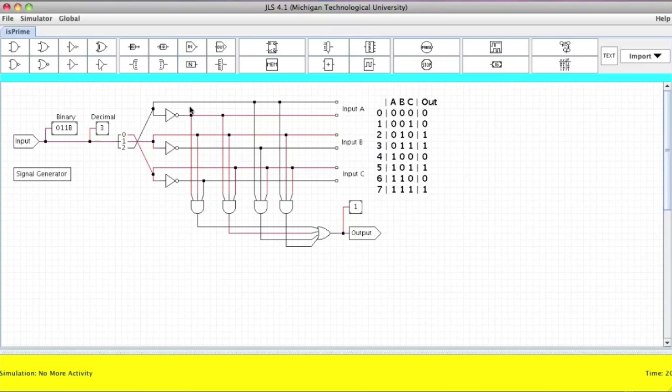The very top wire tells us whether input A is 1. It's not, therefore this top wire is black. The second wire down here is connected to a NOT gate, so it is telling us whether input A is 0. And input A is in fact 0, hence the wire is red. The next 2 groups of wires handle inputs B and C.